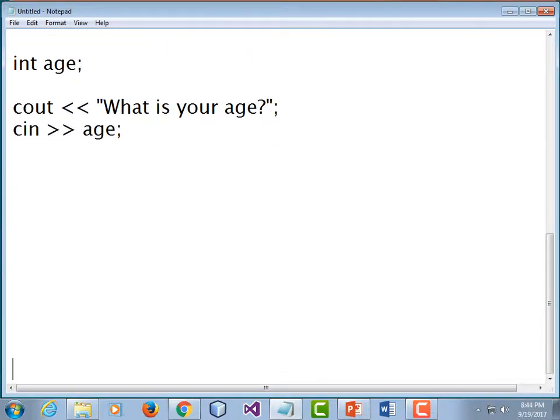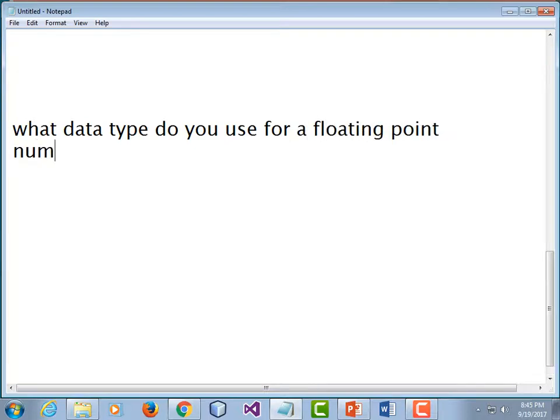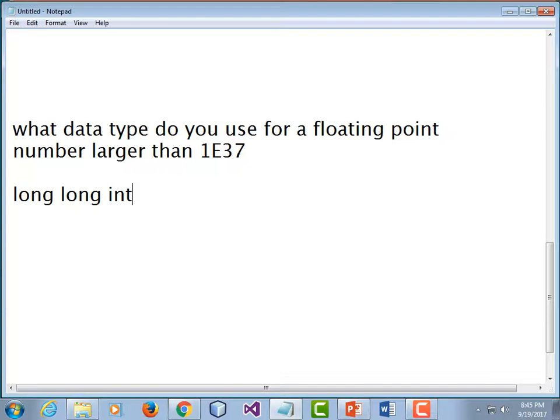Oh, reminds me of another test question, quiz question. The last one, although when you take it again, the questions may be sorted randomly, so you may see a different question as the last one. What data type do you use for a floating point number larger than 1e to the something? I think it was either 34 or 37. I forget which. Lots of people chose long int.